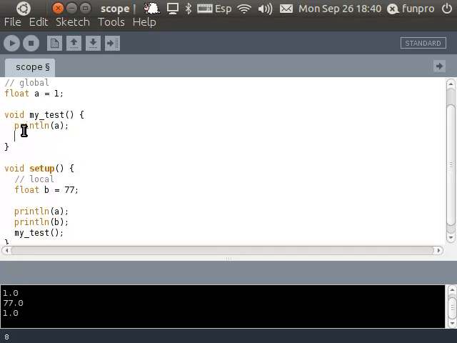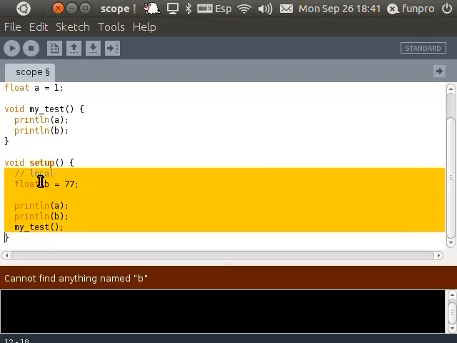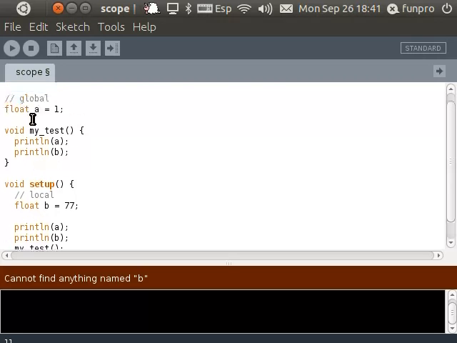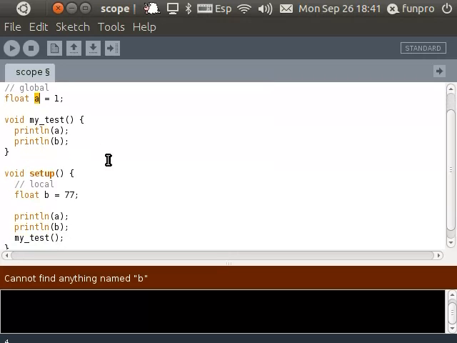Now I'm gonna try to print b from myTest. Let's see what happens. Really nothing. It doesn't even start. It says it cannot find anything named b. So b doesn't exist inside myTest. b only exists during the execution of setup, but when it leaves the function, it stops existing. So it has a very short life. The global variables, the variables we declare here at the top, have a long life. They will exist all the time during the execution of our program.